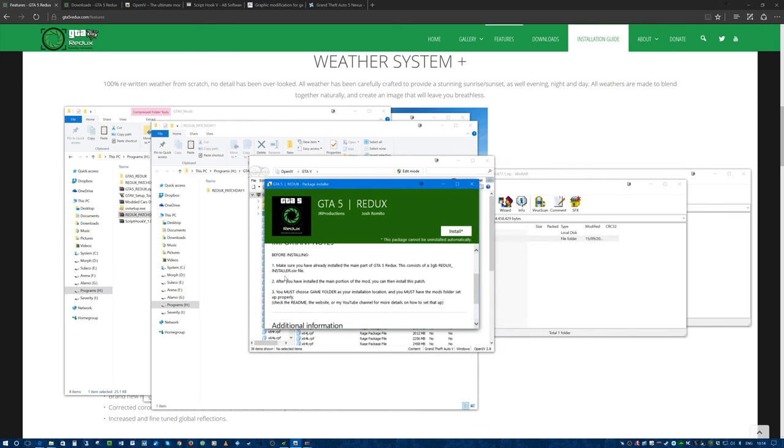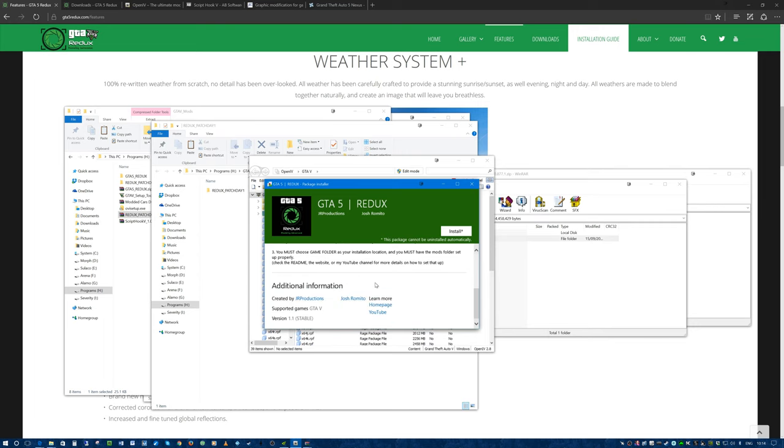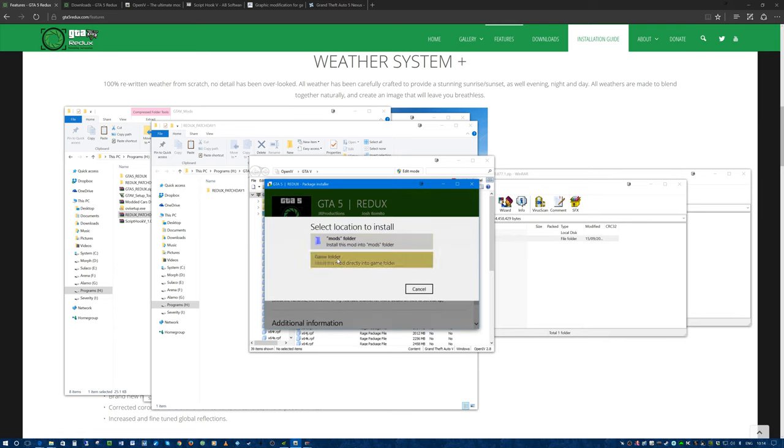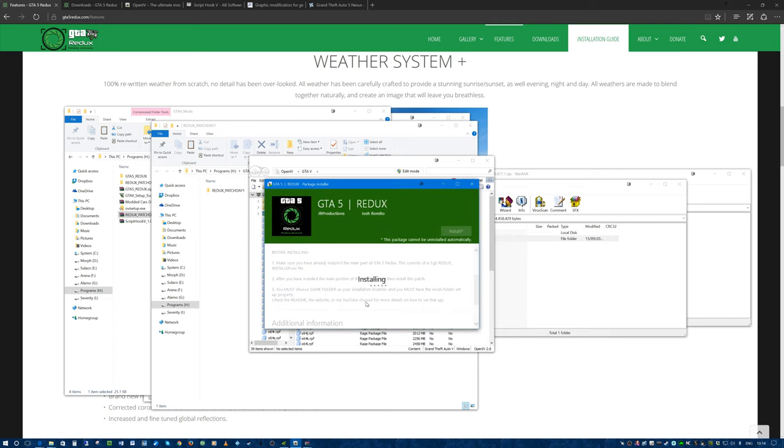Okay, so before installing, make sure you've already installed the main part. After you've installed the main portion of the mod, you can then install this patch. You must choose game folder as your installation location. That's fine. So we're now going to click install, select game folder, and now it's going to install the patch. Now this isn't actually documented on the GTA 5 Redux website, so I just kind of guessed that you had to do it. So I'm just going to close that now.